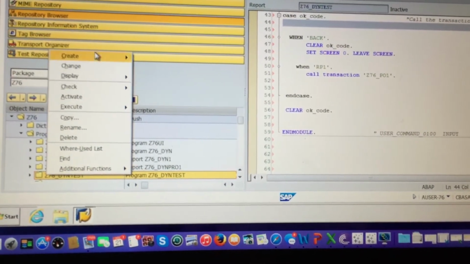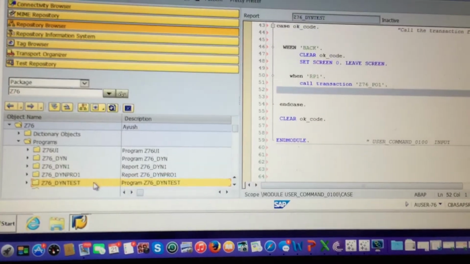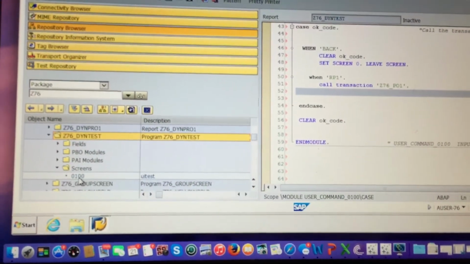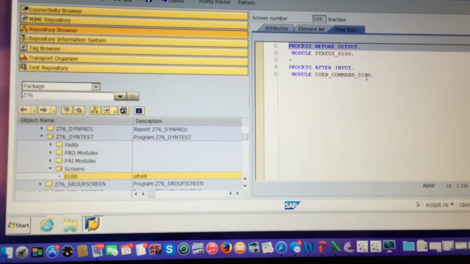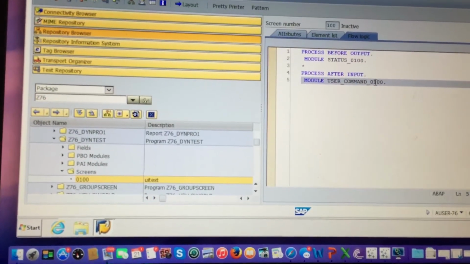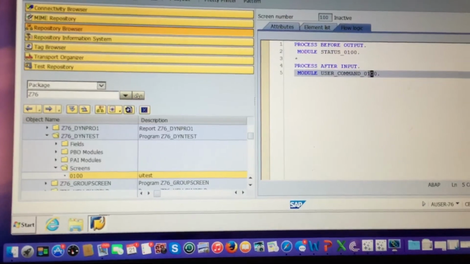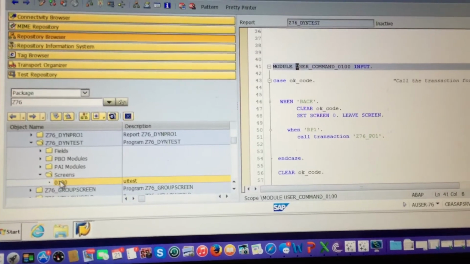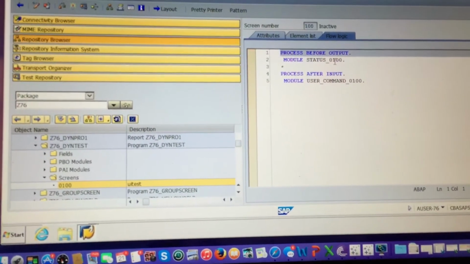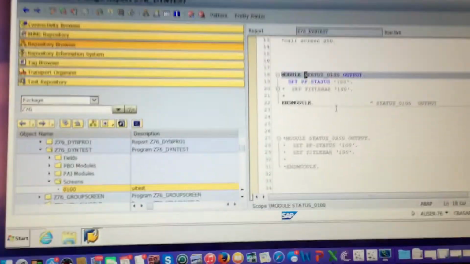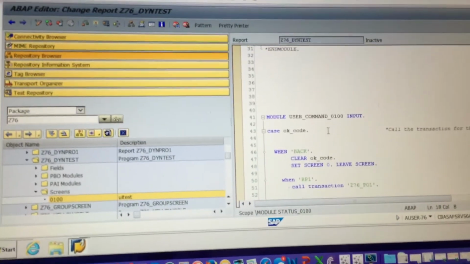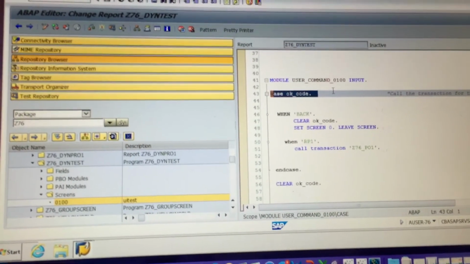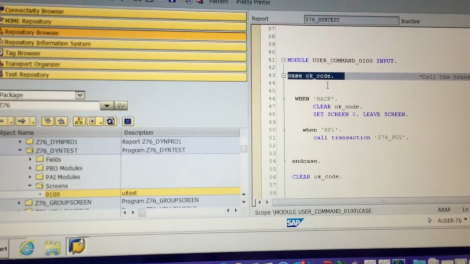Go to Z76 test, create. Oh no, sorry, don't go here. You go here, screen. This is a shorter way than the professor showed. Once you copy pasted that in the main file, double click this. You see, it redirects you to this screen. That means it works. Similarly, double click this, and it will take you over here. Now we always have to include case OK code.